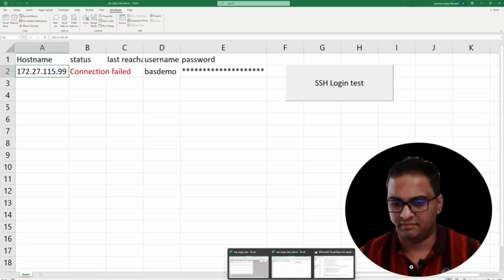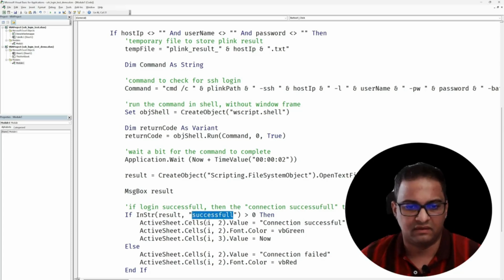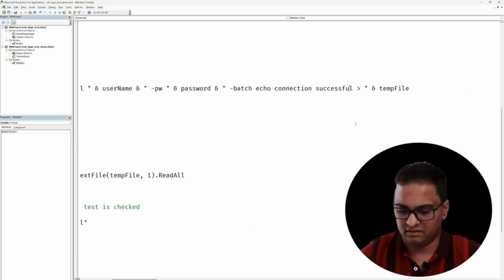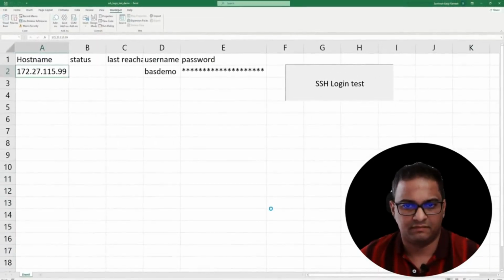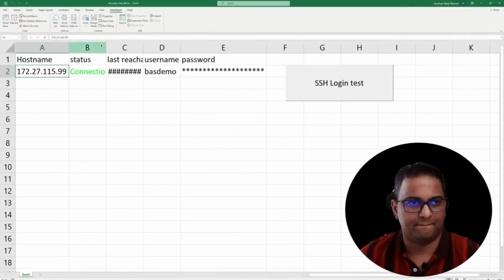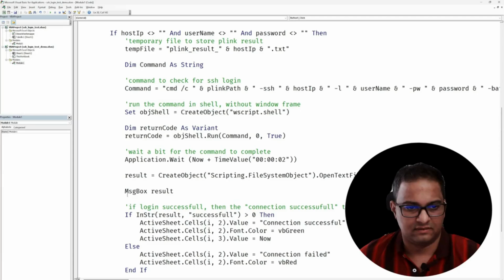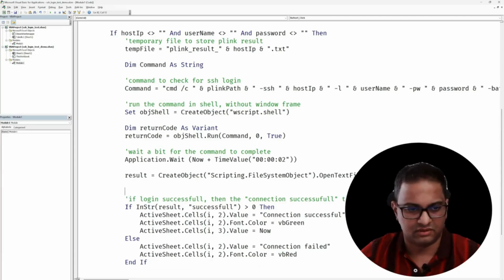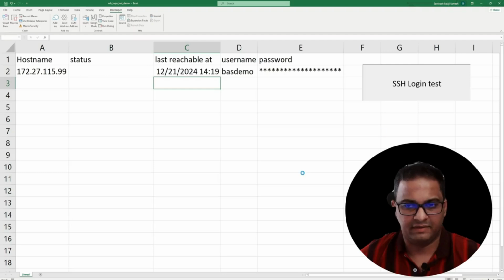Where could be the problem? Ha! There we see. There's only one L here. Need to put two Ls. Let's check again. Now we get a connection successful, which is stored in the temp file now. Yeah, voila, we did it. So now I can just remove this message box and test again.